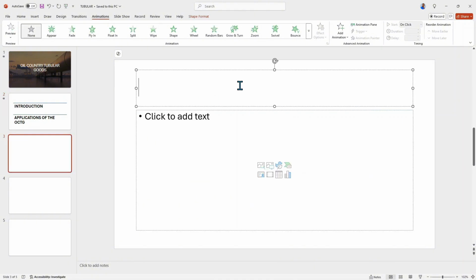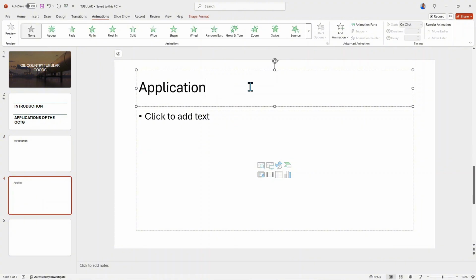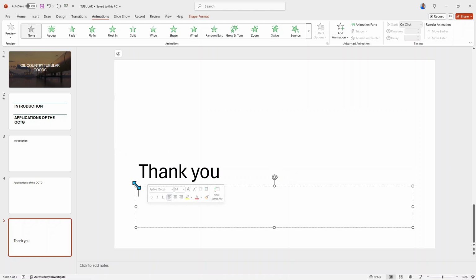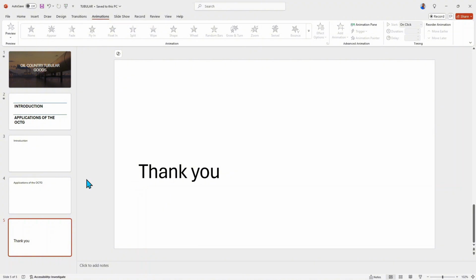Over here I would like to talk about the introduction, so I'll simply type the introduction, and the next slide I would like to talk about the applications of OCTG. So I'll simply type in the applications of the OCTG, and in the last slide I'll simply just say thank you. So I'll simply type in the thank you. Okay, then that will be all. Let me get rid of this box over here. So I'll simply get rid of it.